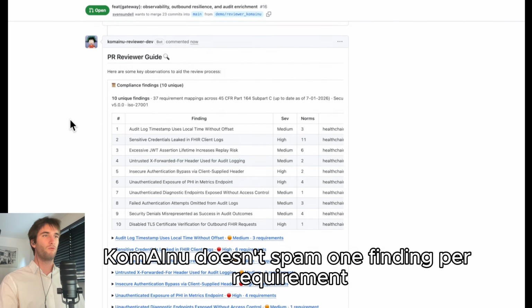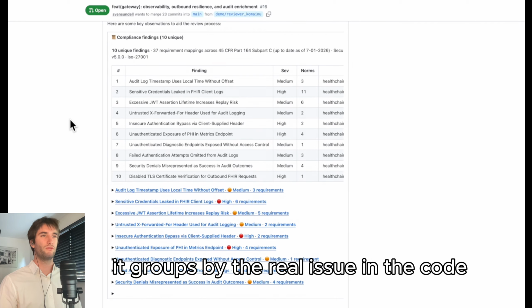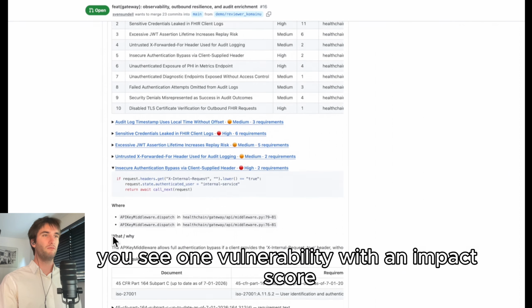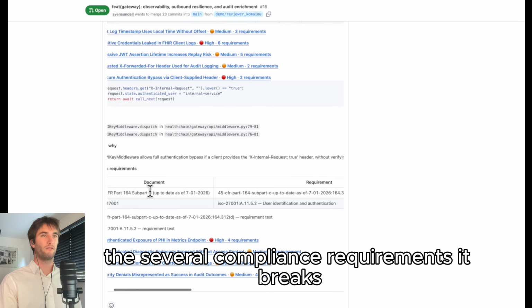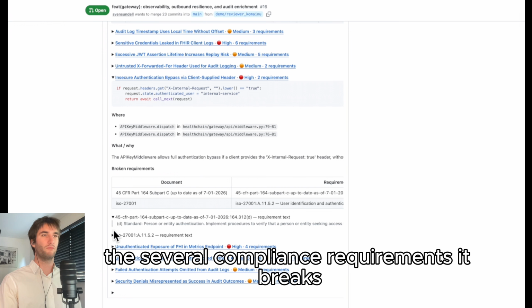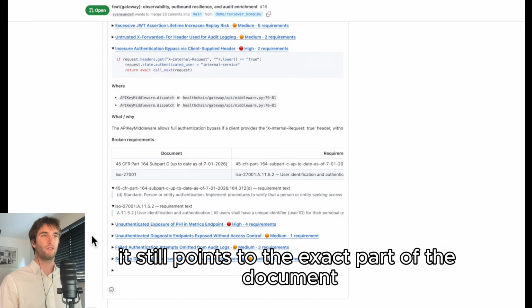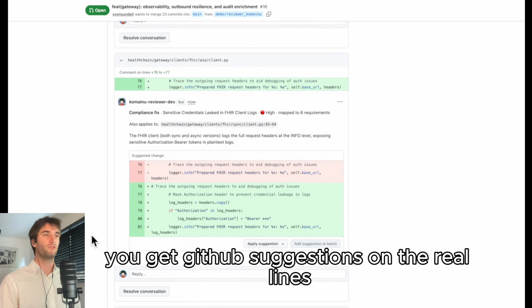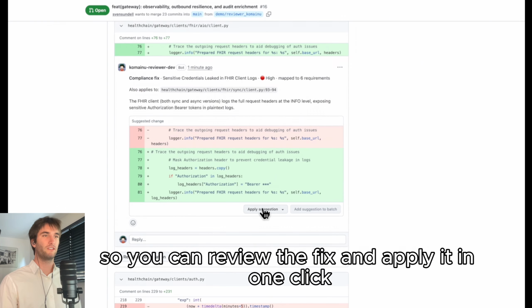KomAInu doesn't spam one finding per requirement. It groups by the real issue in the code. You see one vulnerability with an impact score so you know how serious it is, and under it, the several compliance requirements it breaks. It still points to the exact part of the document that applies. And below that, you get GitHub suggestions on the real lines, so you can review the fix and apply it in one click.